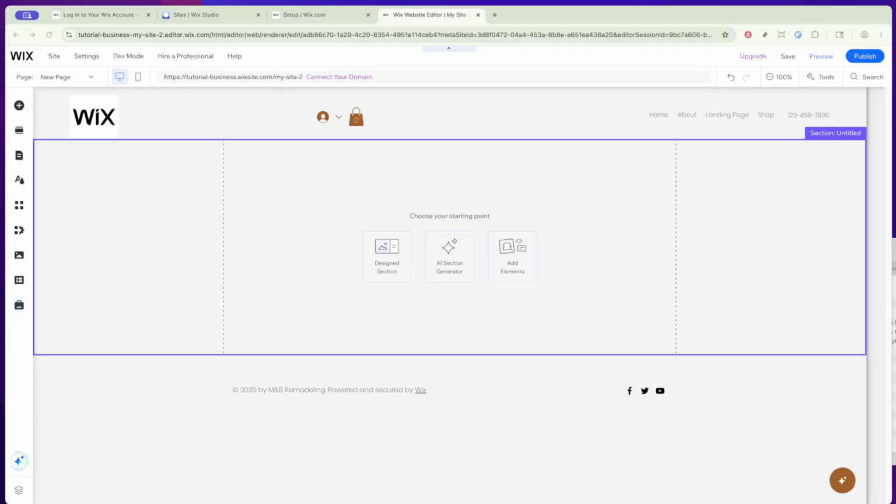First things first, log into your Wix account. If you're not already signed in, head over to the Wix website and enter your login details. Once you're in, you'll be directed to your dashboard where you can manage all your sites and projects.